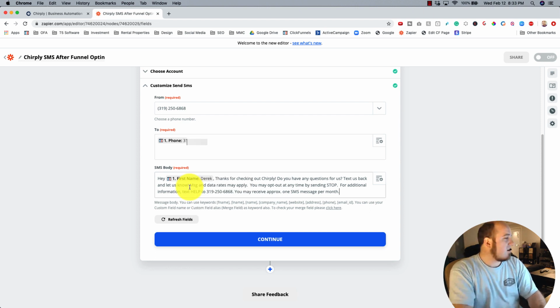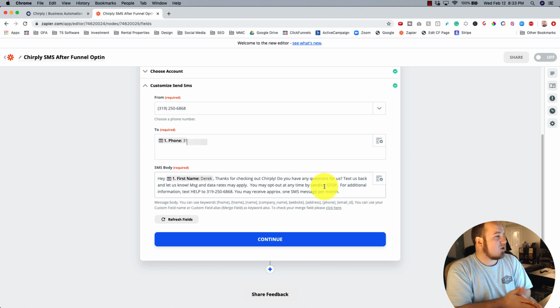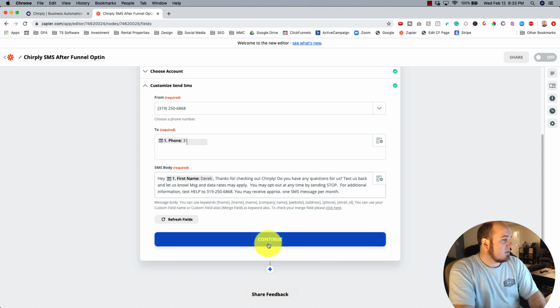This is where we'll send our text message, and we can customize it to the new lead's name. So they also gave us this information from ClickFunnels, so I inserted that and just filled out this message, which will go out automatically shortly after they opt in.